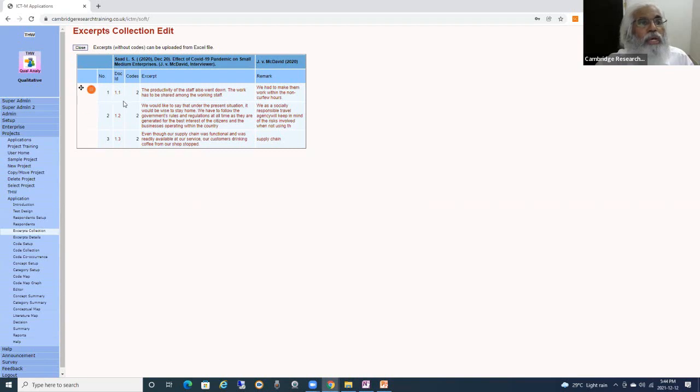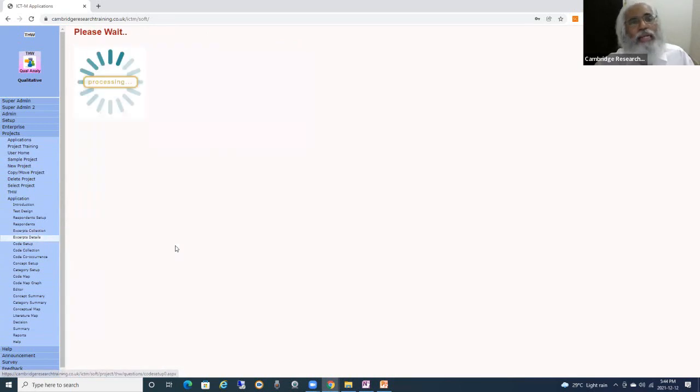This document, I have 3 excerpts, and each of them has 2 codes. Okay. This excerpt has 2 codes. This excerpt has 2 codes. The center one is the excerpt. The number of codes is given here. And the next thing, the beauty is one click.